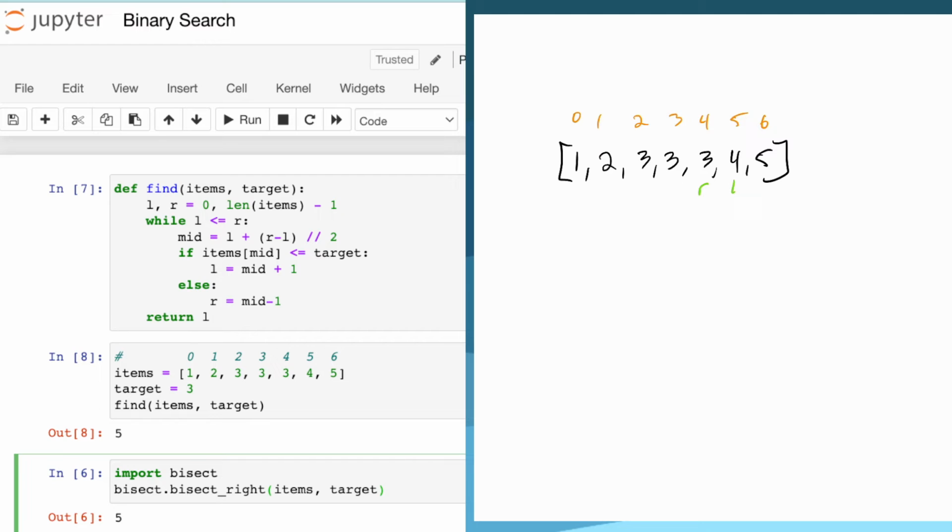What else can we do? Well, let's say we were to change the invariant. Originally, our invariant said that anything less than or equal to our target value would be to the left of our left pointer. What happens if we change the invariant such that everything less than our target value is to the left of our left pointer? Well, again, that's going to implicitly change it so that everything greater than or equal to our target value is to the right of the right pointer.